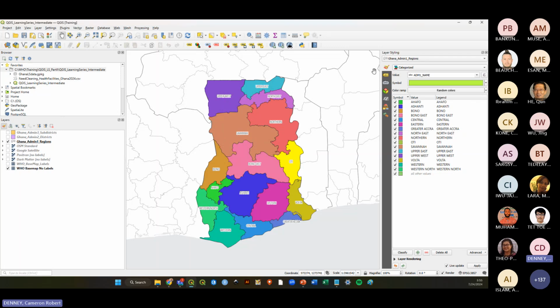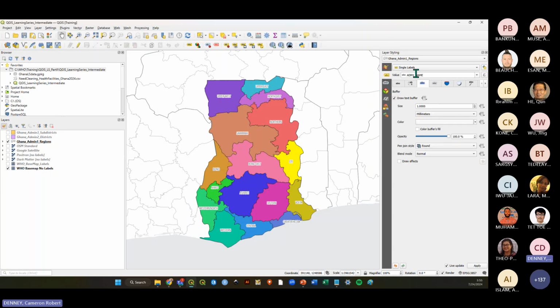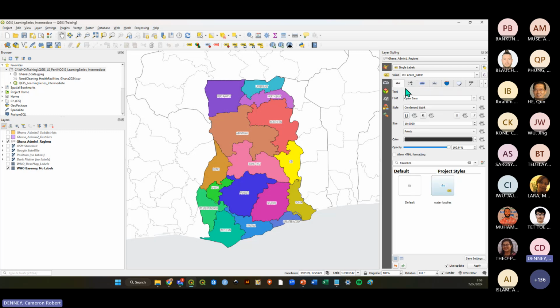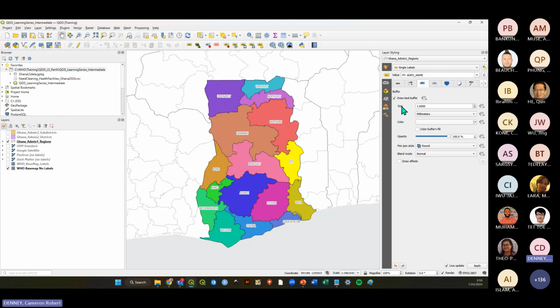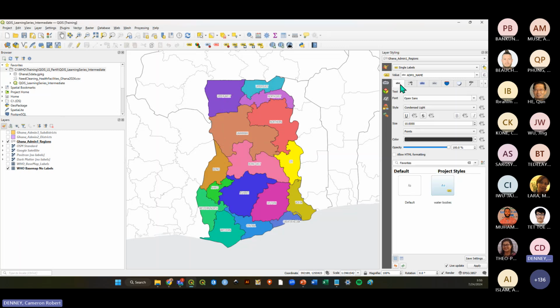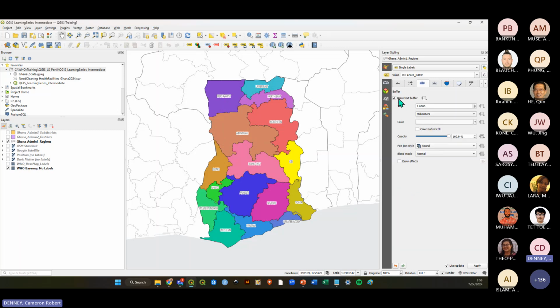So once again, I changed my symbology to categorized, categorizing it by the admin1 name. And then under labels, this second tab on the layer styling panel, that yellow ABC tag, I added single labels. One question is, how do I add the label background? On this third tab over, it says buffer. You can check this box to add a little white buffered area so you can see the labels more easily.